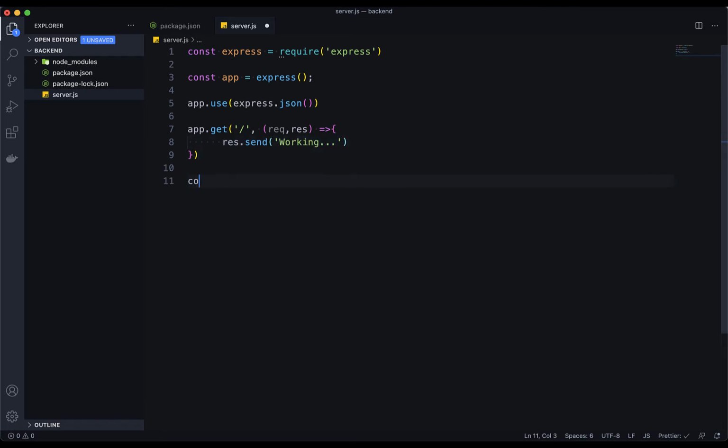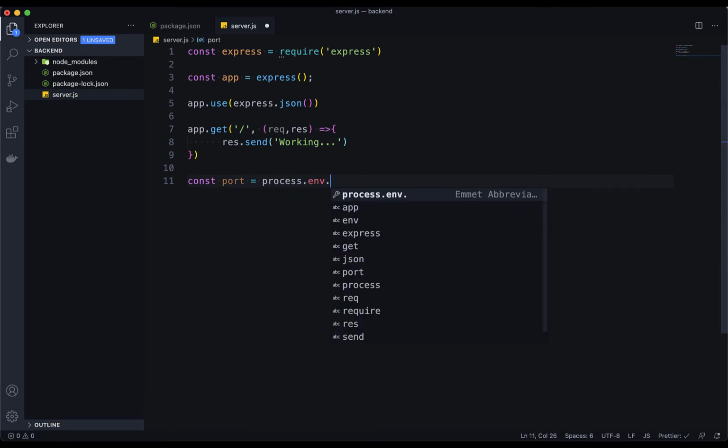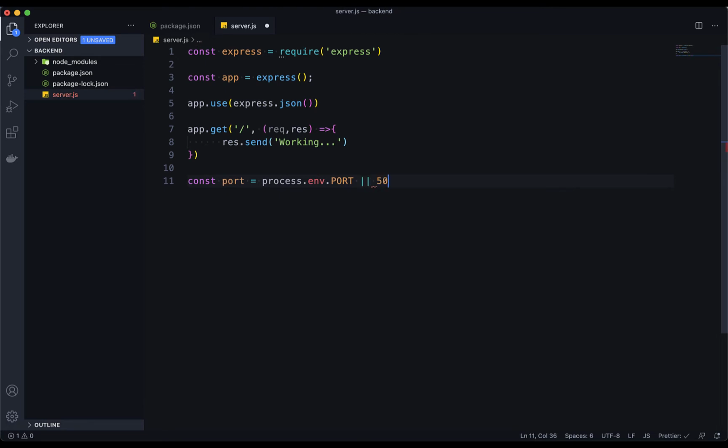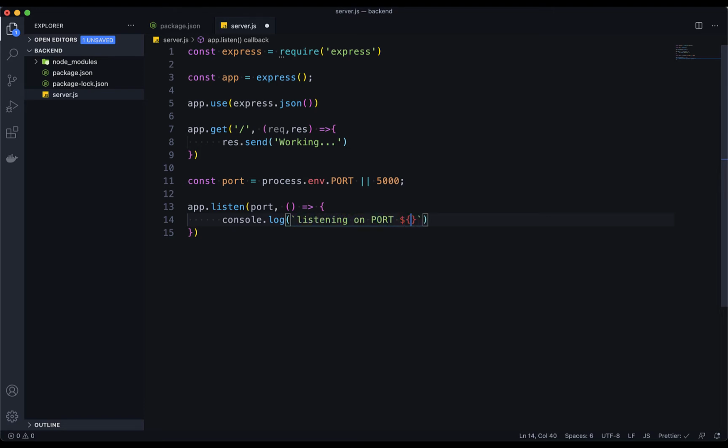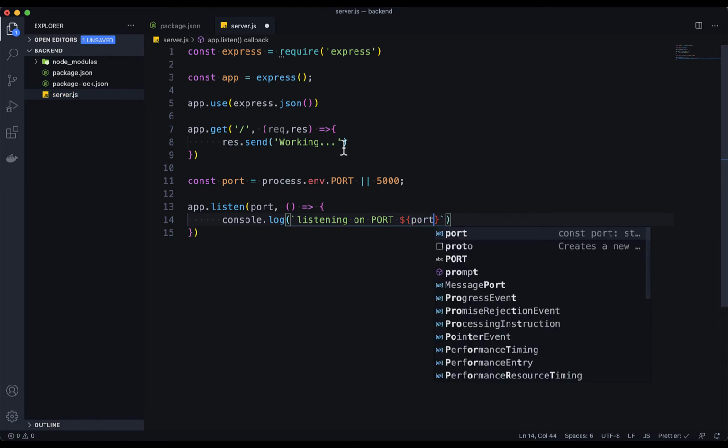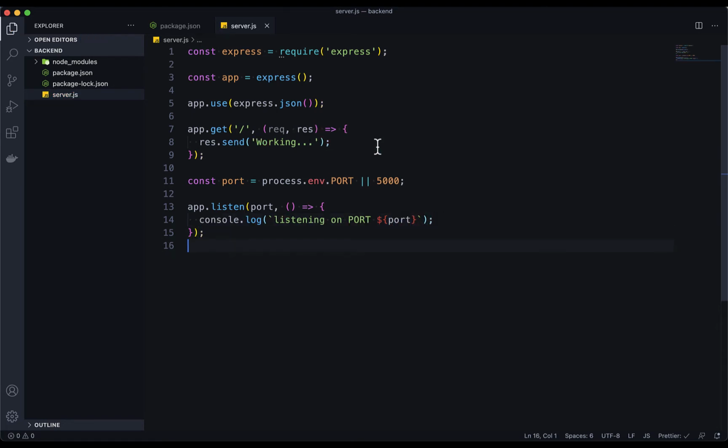Down here type const port = process.env.PORT, or we can just use 5000. And lastly, app.listen, pass in the port and an arrow function, and console.log the backtick listening on port $ curly braces and pass in the port number. Save. So we can test if the server is working.